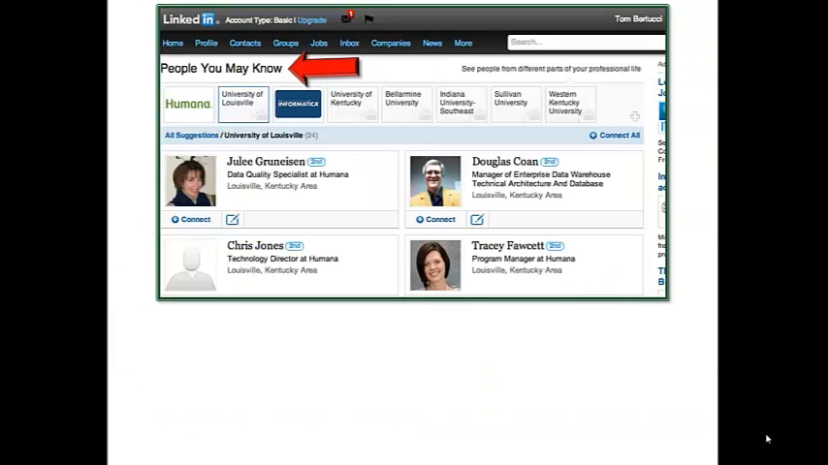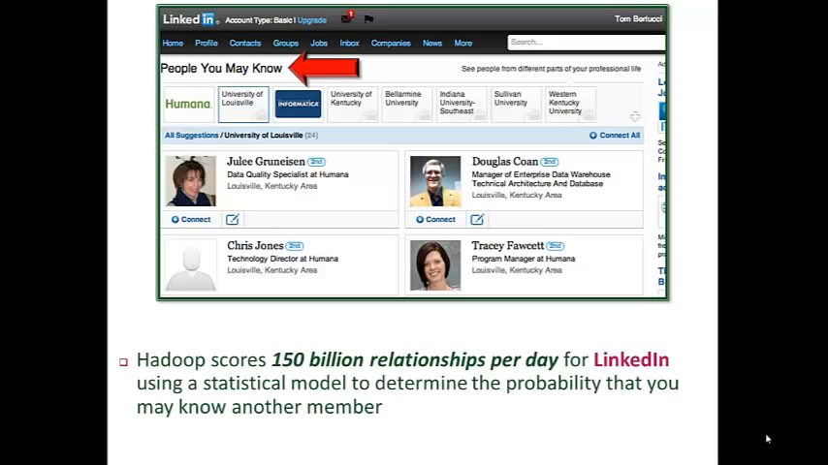You may recognize this LinkedIn page, which presents you with a list of people you may know. Hadoop scores 150 billion relationships per day using a statistical model to determine the probability that you may know another member.